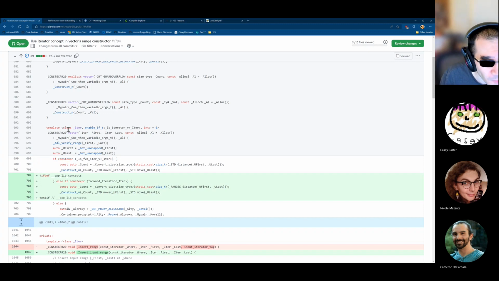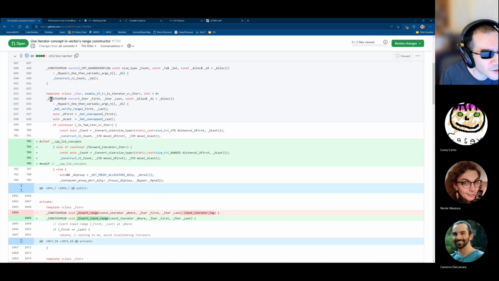So here we can see vector's range constructor. I hope that this is big enough. Yeah, I've used 150% for other reviews. Let me know if this looks too small.